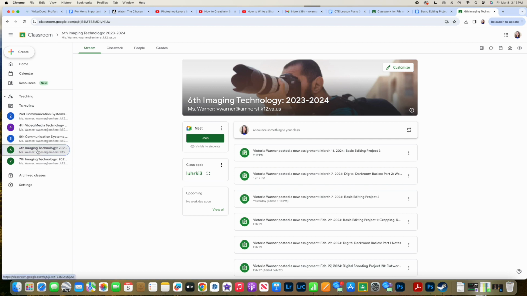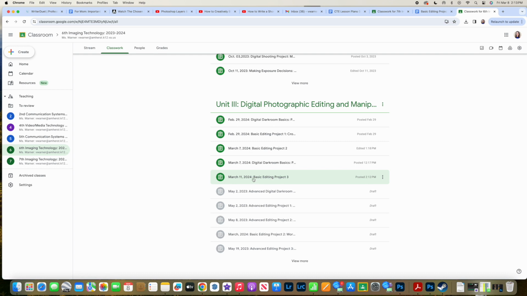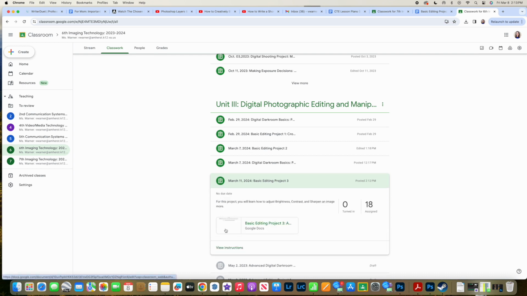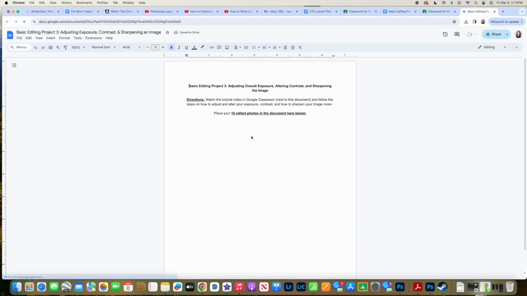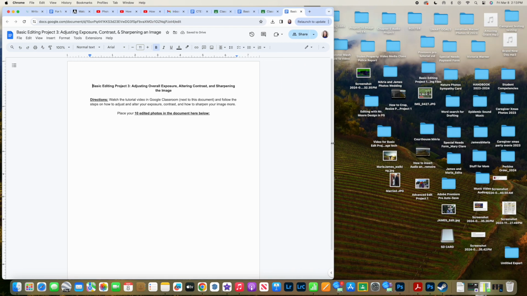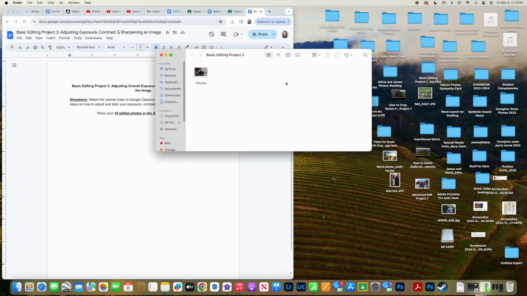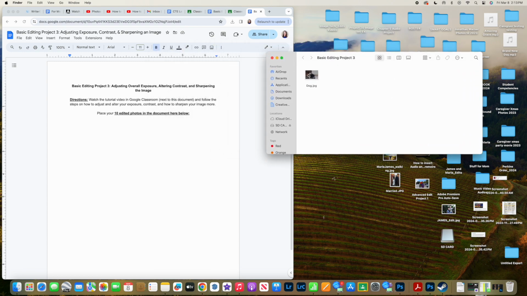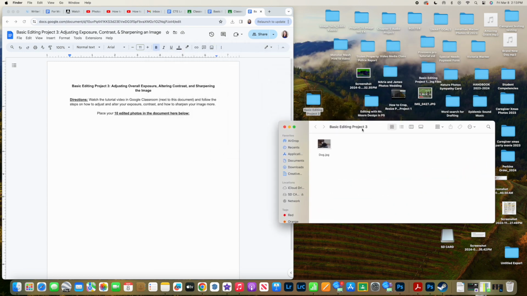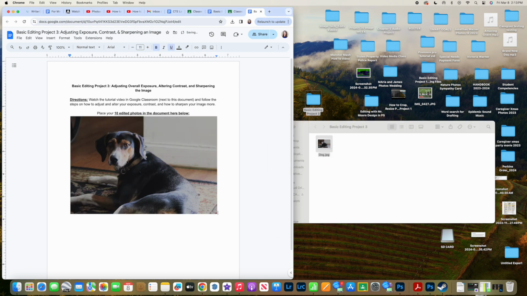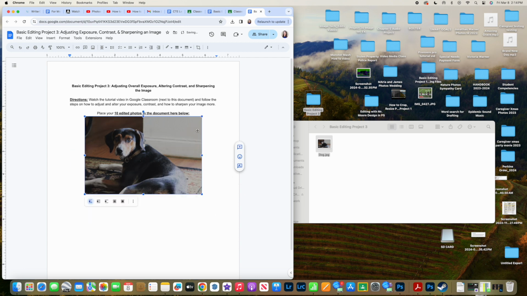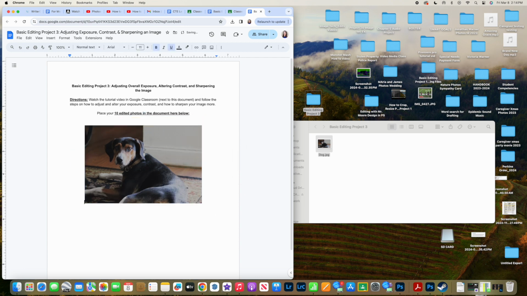And then you'll go into your classroom in Google Classroom, click on Classwork, find Basic Editing Project 3, click on the document, and then put 10 of your edited photos in there. And so you should have 10 pictures where you've adjusted the overall exposure, you've altered the brightness and the contrast, and you've sharpened your image. And then you just put 10 of them in there, and then you turn it in.